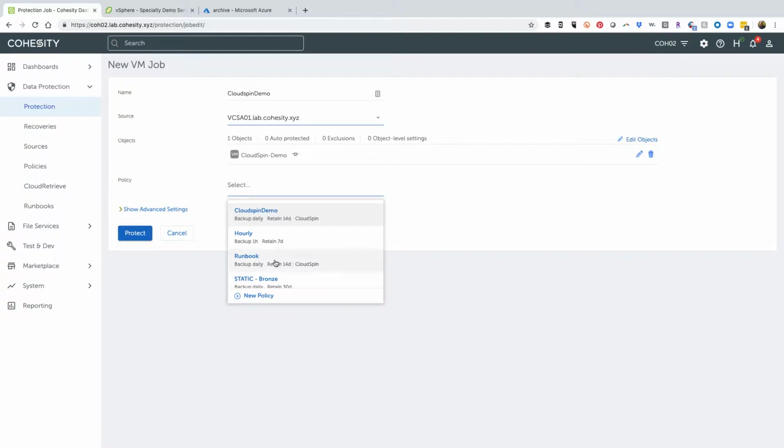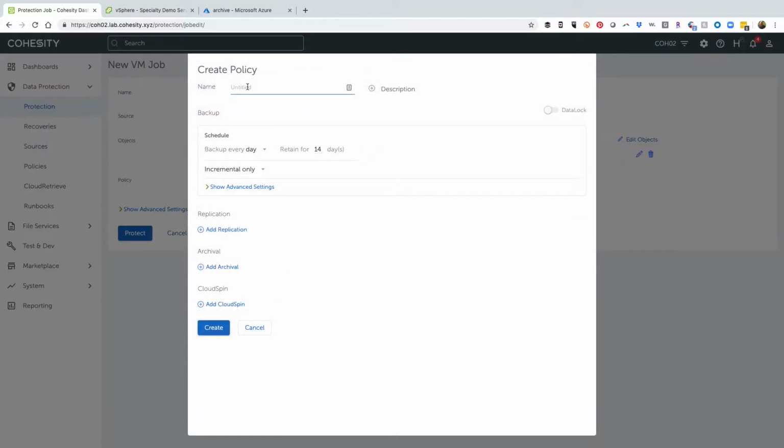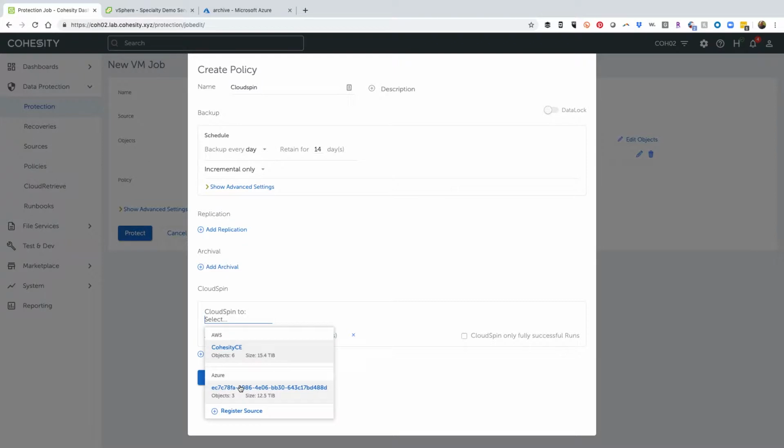Now, you can have different policies, and I'm going to create a new policy for this one so you get to walk through all the options. We'll just call this Cloudspin. You set your normal backup policy just like you would for retention as required. You can add in replication or archival just like you can any other time, but then we're going to add Cloudspin here. First thing you do is select your source.